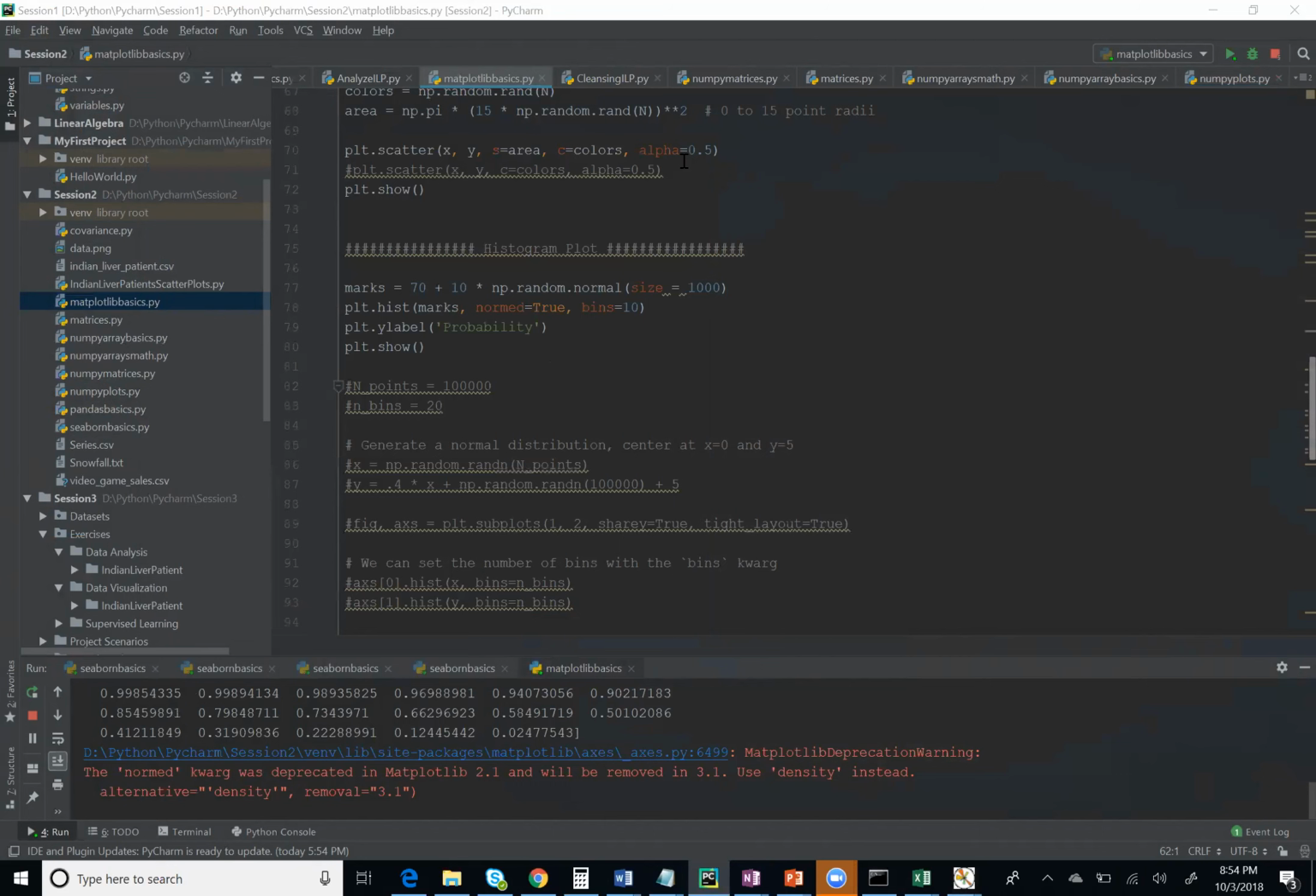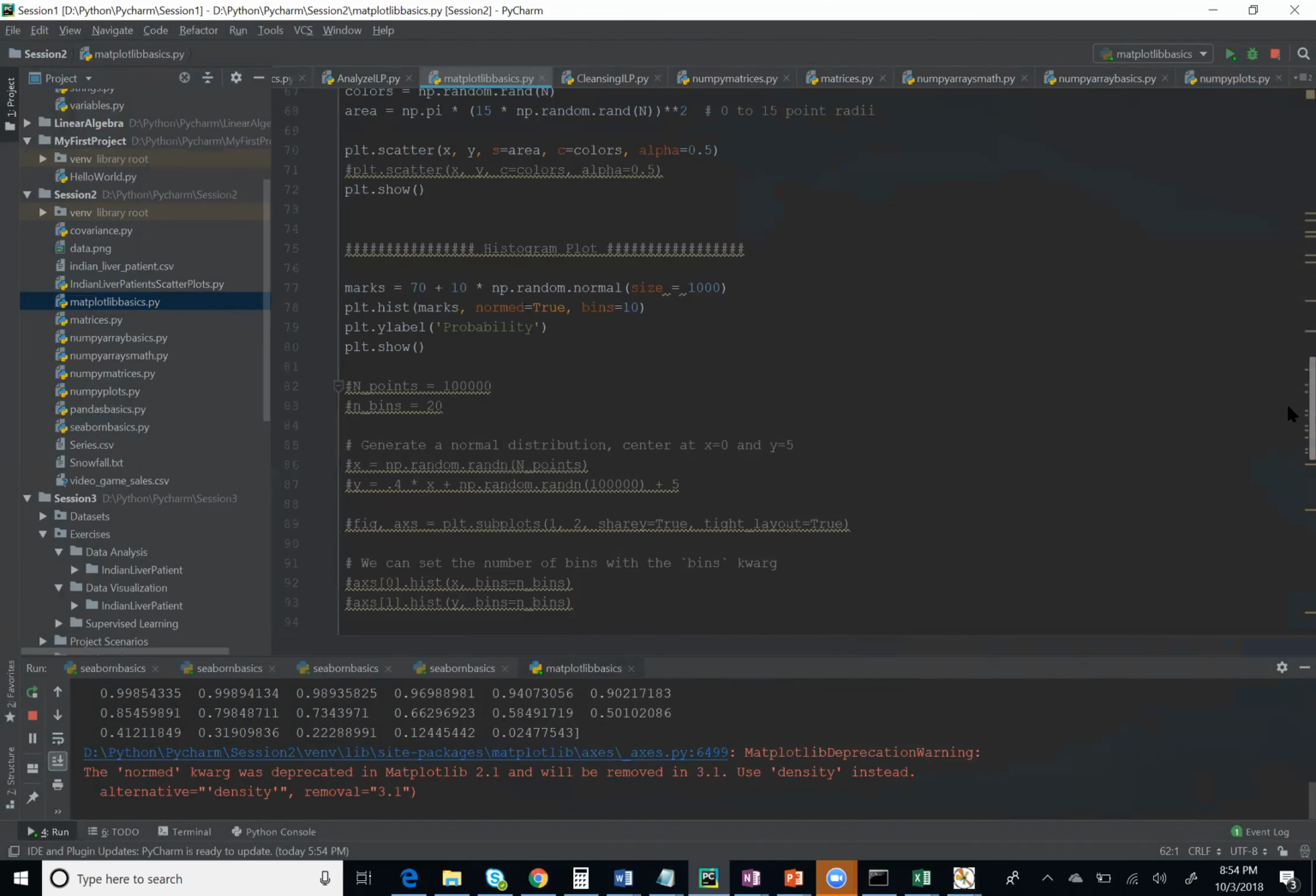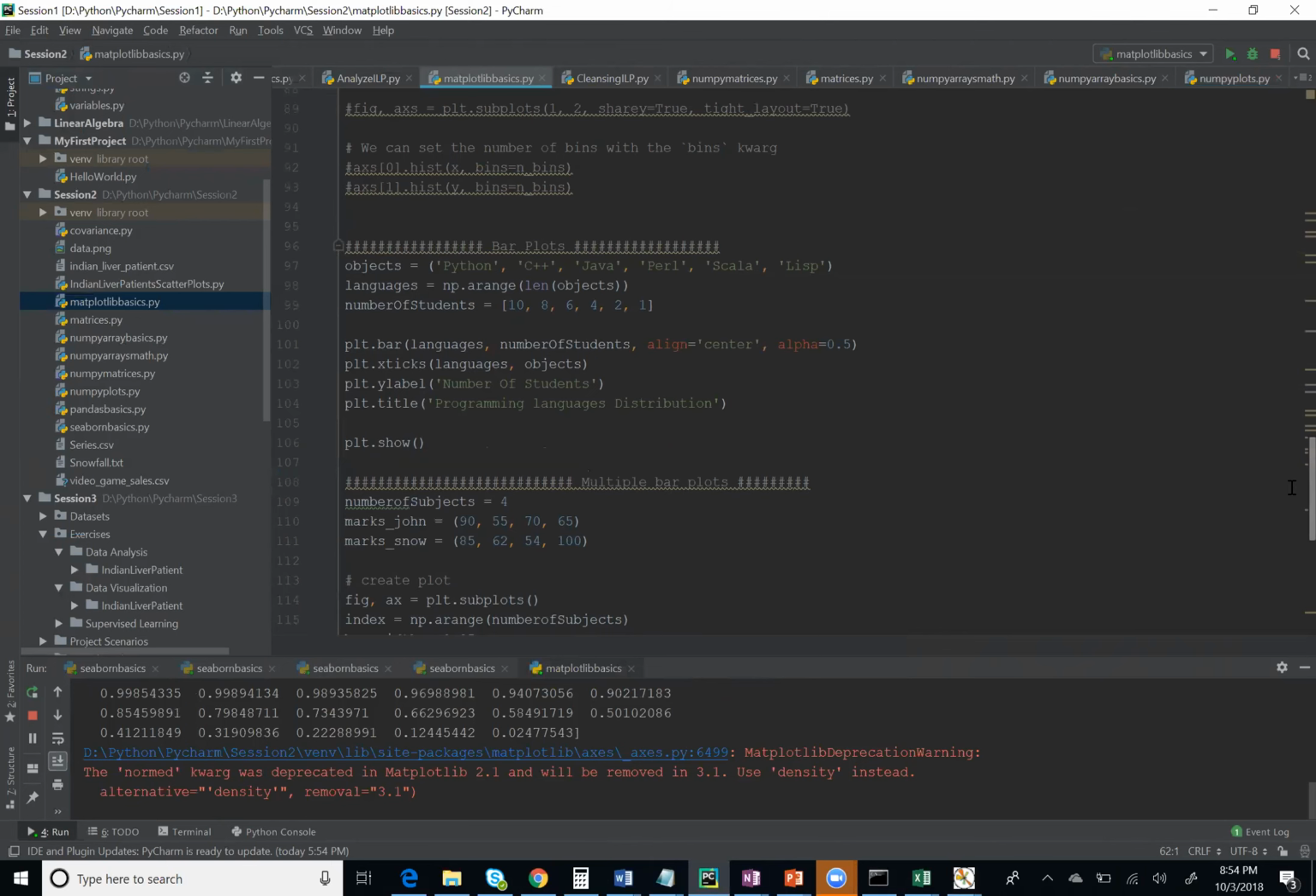So this is the histogram plot, and then you have a bar plot. The bar plot is like the same thing in this case. Let's say I have Python, C++, Java, and I have the languages, and I have the number of students in each language. You just say plt.bar, you give the x-axis, which is what you want to plot, and then you give the number of students, and it'll plot that.